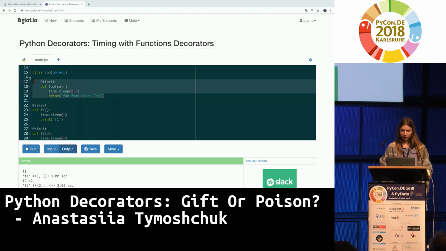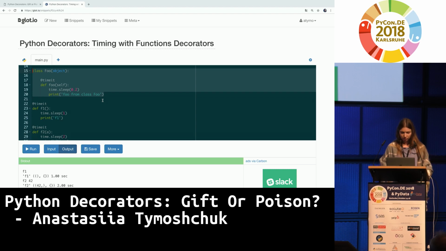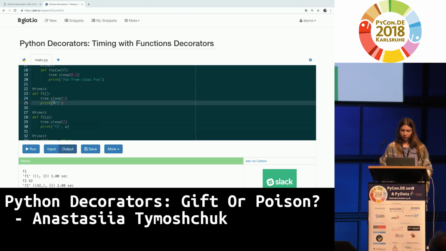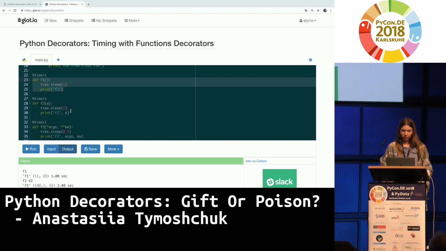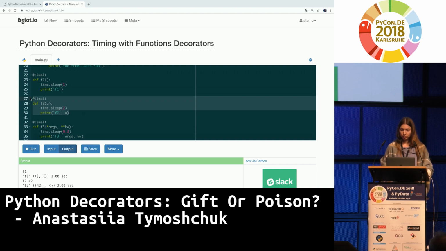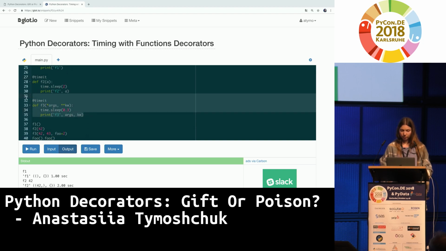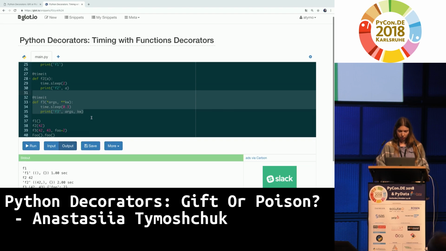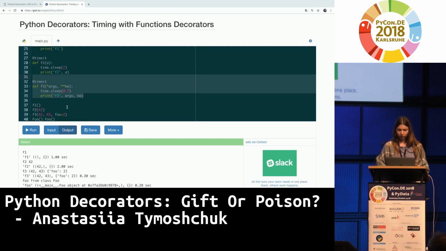So we have a class with one function which is sleeping quite a small time, and then we are printing something, and that's it. So we have the other function without arguments, and it's just printing the name of the function. So it's also sleeping. We have the same function, but with one argument, which is printing the name of the function and the argument. And the last example, we have multiple arguments, keyword and just non-named arguments. So it's printing all of them on the screen. And we are calling those functions and trying to get some results.